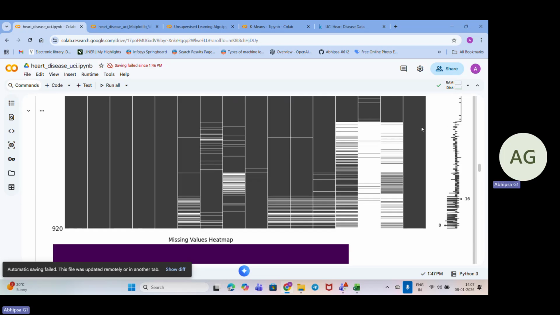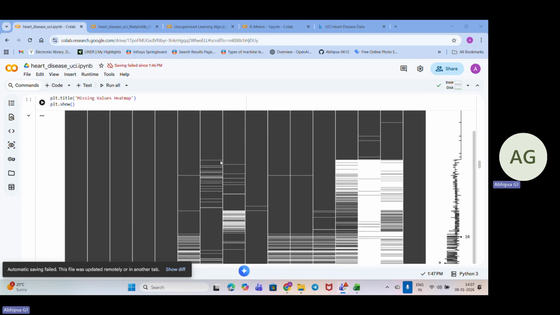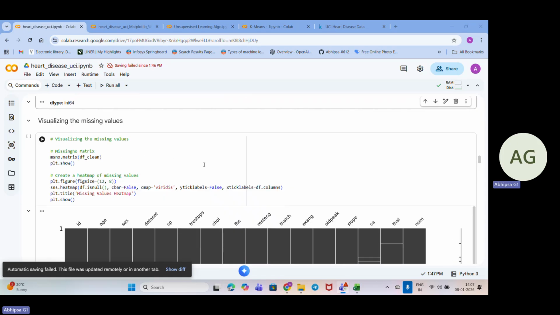So here you can see that. Basically, here when we were visualizing each of the states like this, we are able to understand it accordingly. So we are getting the missingno matrix. So msno.matrix, that is df_clean, and plt.show that we are doing up here.